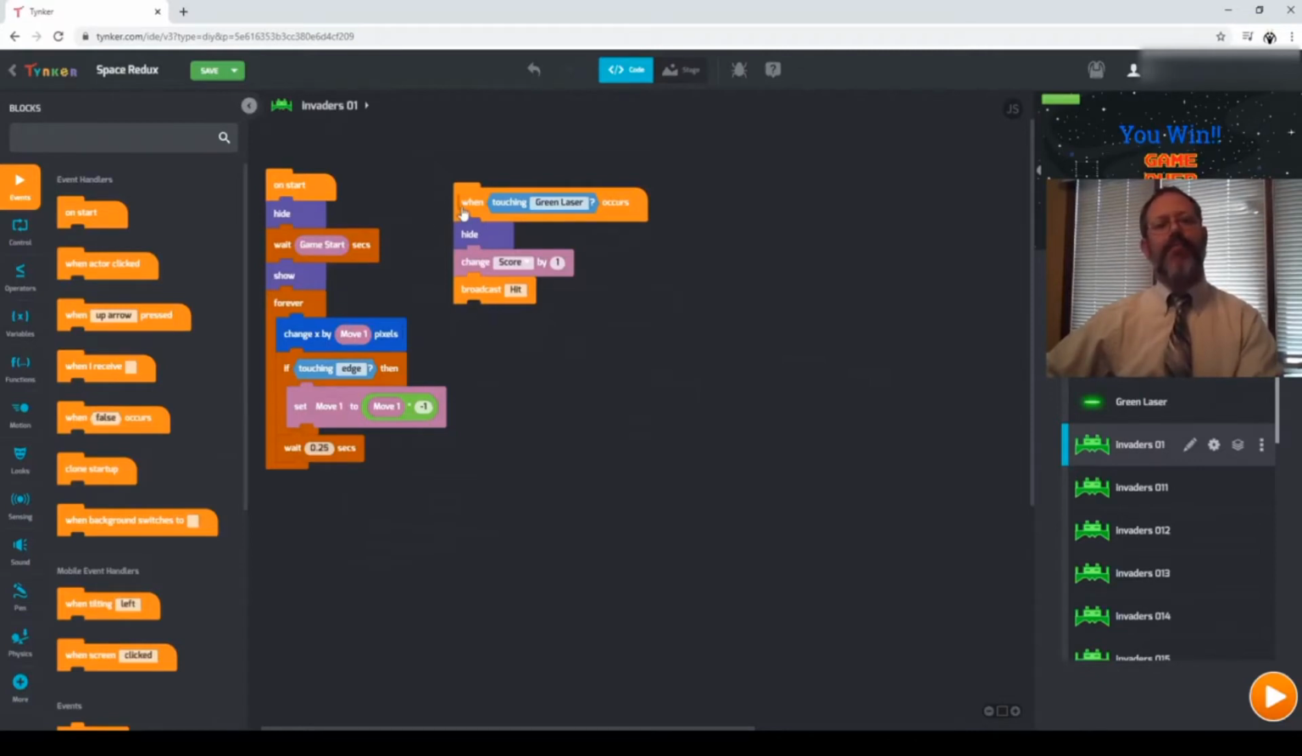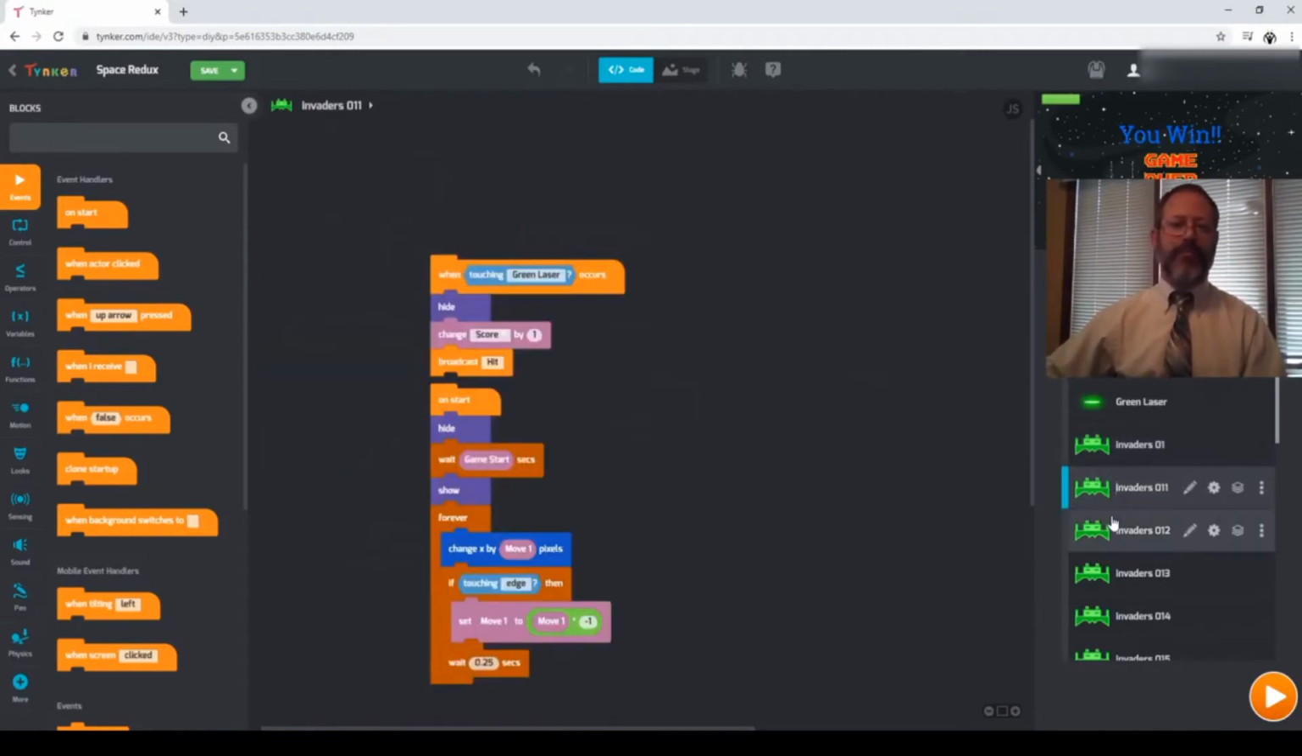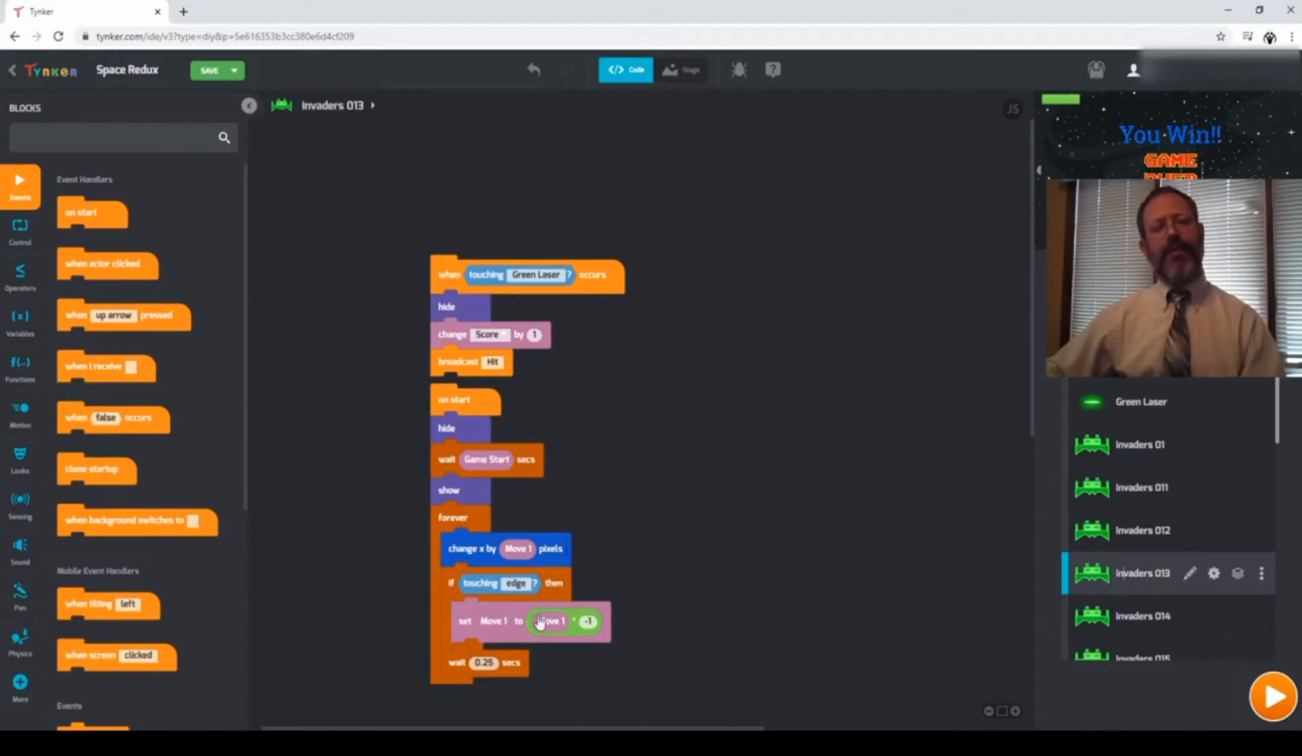Now, if it is touching the green laser, again, we fired the laser from the ship, if the laser hits this actor, then this ship will hide. It adds 1 to the score, and it broadcasts hit, which goes back to the laser and tells it to disappear and not continue going up the screen, and then broadcasts the explosion sound. And again, for each one of these invaders, the code is in a different location on each page, but they've each got exactly the same code, so that when one of them hits the edge, all of this type of ship changes direction.